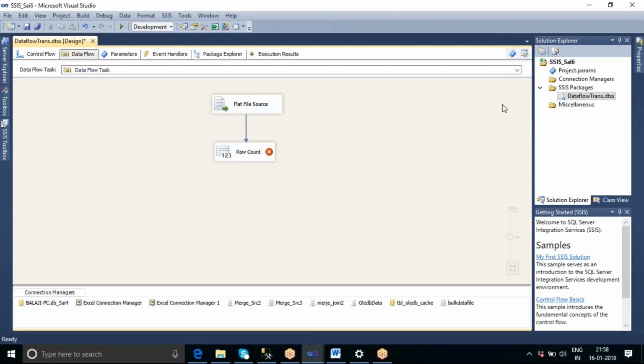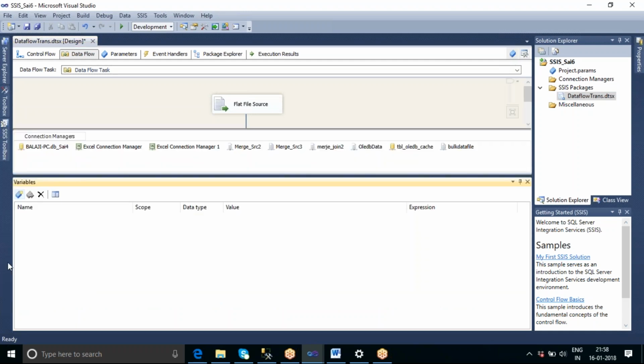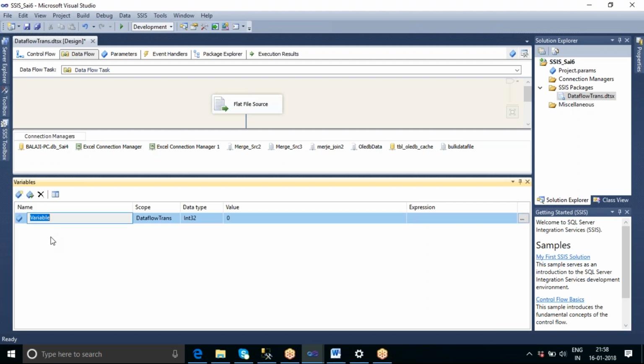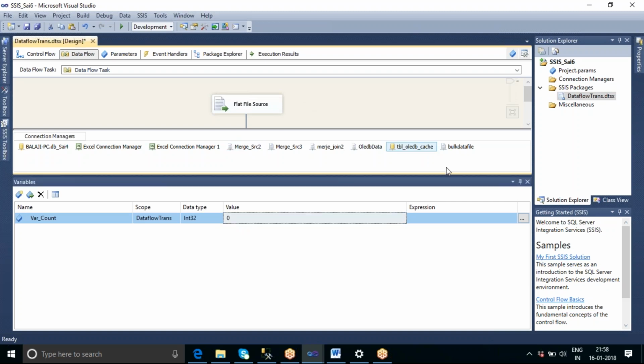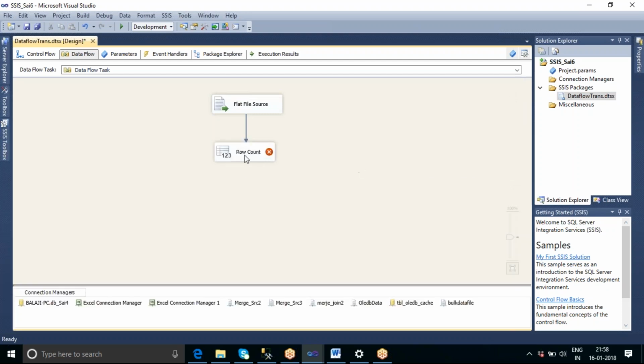To create a variable, we have to go to this rightmost corner and click on the variable section. It will open a variable window. Now we have an option called add variable. You can use any name, let us say variable count. I have given the name variable count, the data type is integer, and the default value is 0.